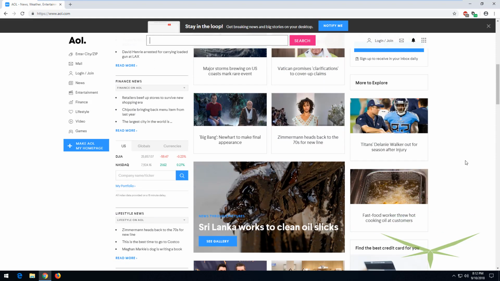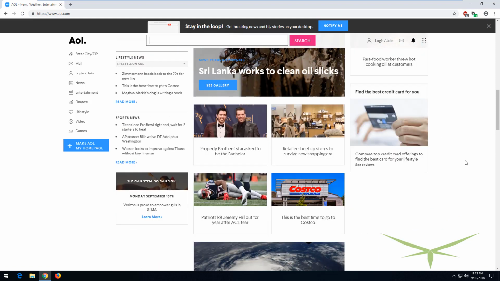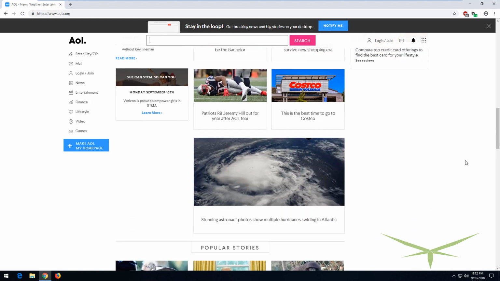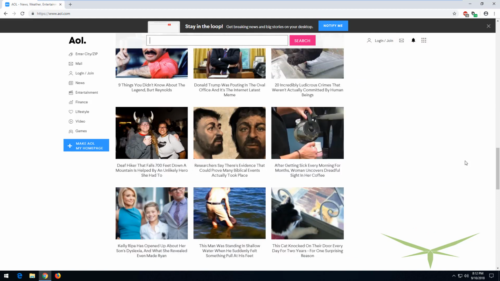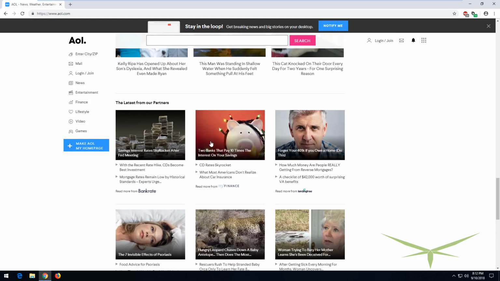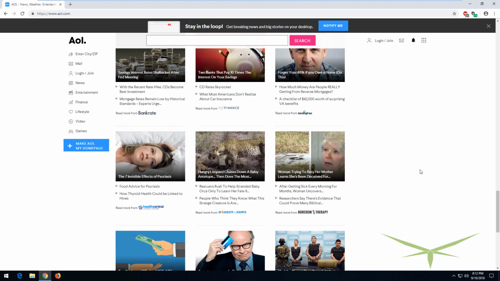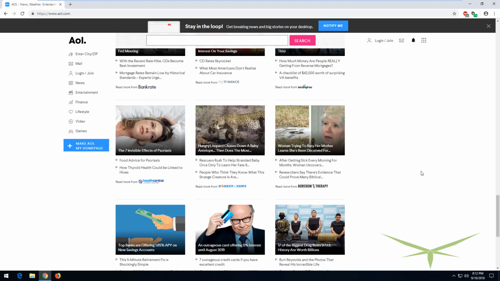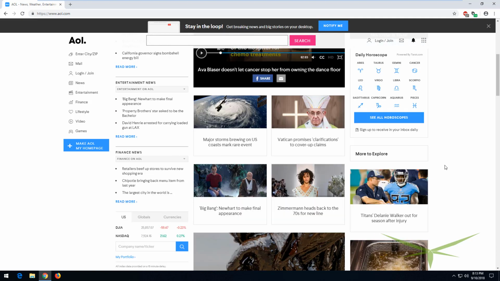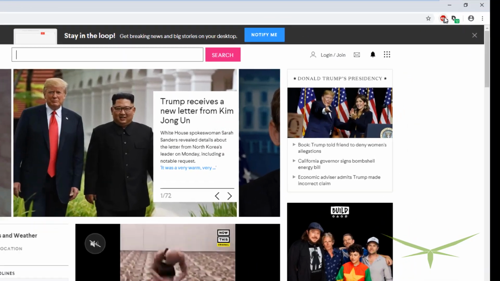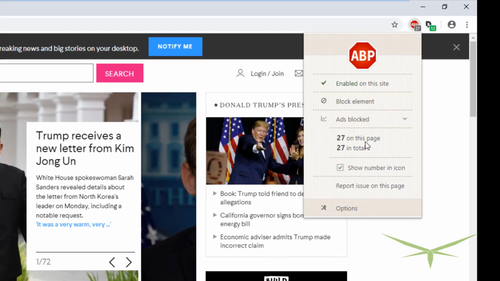This other really obnoxious ad that was on the side is gone. And as we scroll down, you can see there's far fewer ads on the page, which really adds to the experience. All of that paid content that you were seeing here, some of it is still here, this LendingTree. So some of this stuff is still here, but a vast majority of the pop-ups on this site are gone. And look at this, 27 ads this thing just blocked. And that's just Adblock Plus.